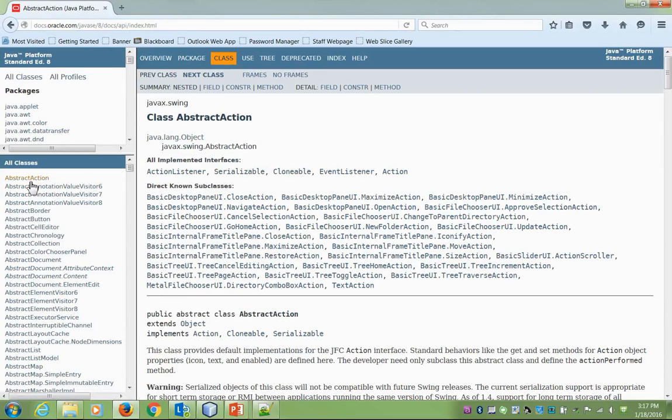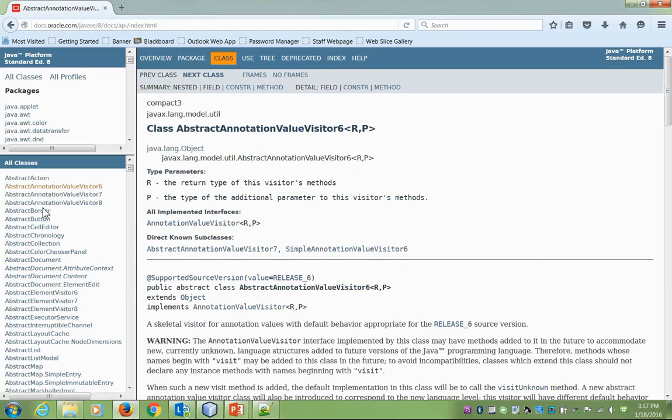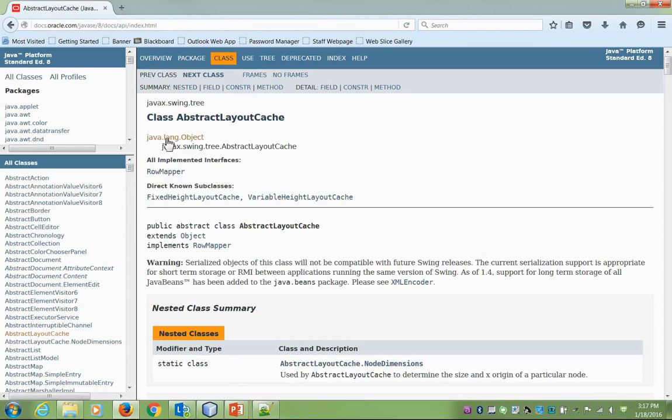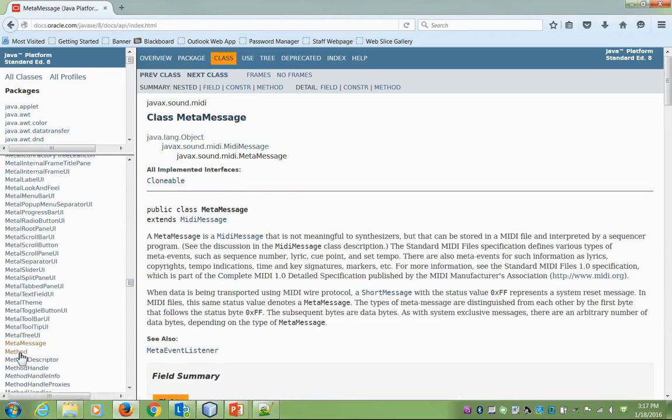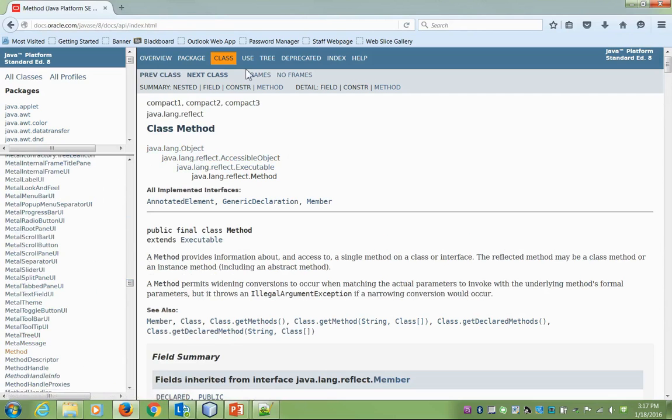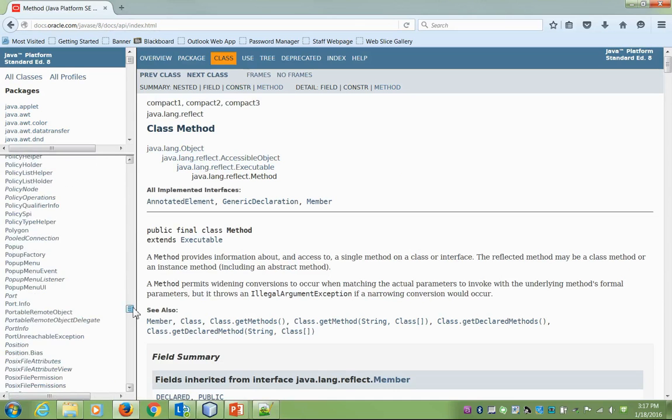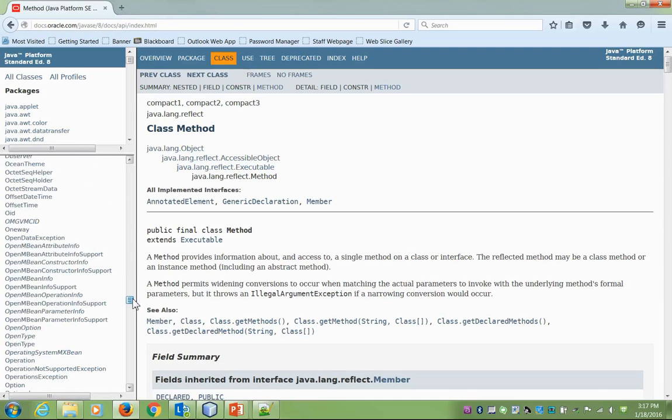And no matter which class you click on here, what you find is everything's an object, right? The parent class is always the same. Object is always the parent class. So what that means is you will inherit any of the methods that are defined in the parent classes above.